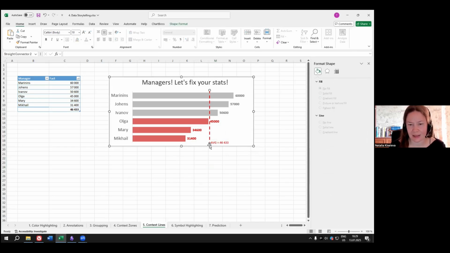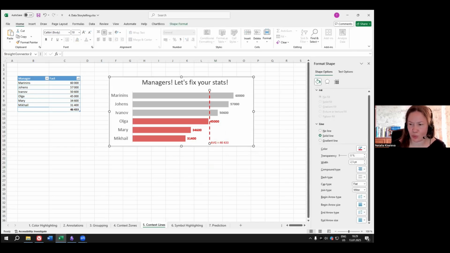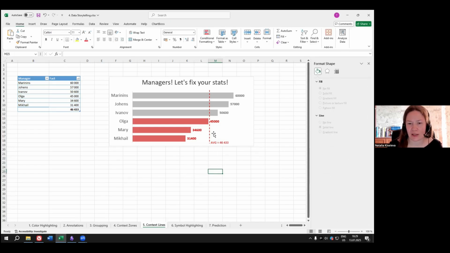It's still context data. Maybe it's too bold a line, too, like this, maybe. So now anyone could understand that those guys who are under average got bad marks for this quarter, want to get a bonus, for example.